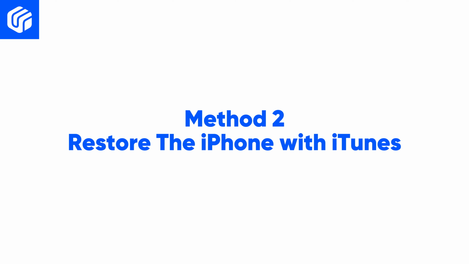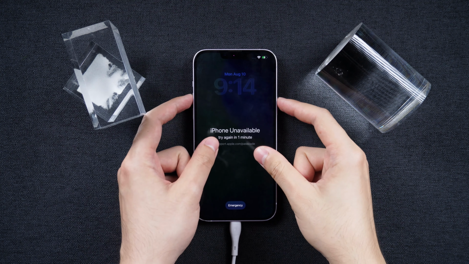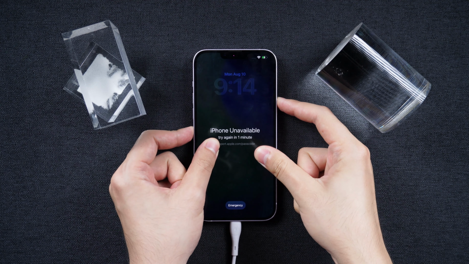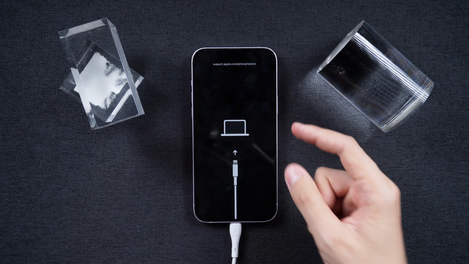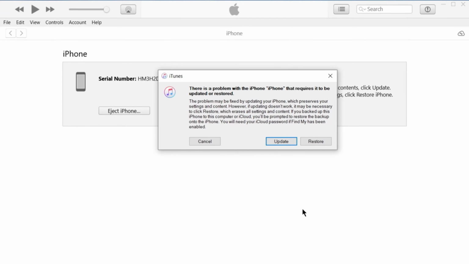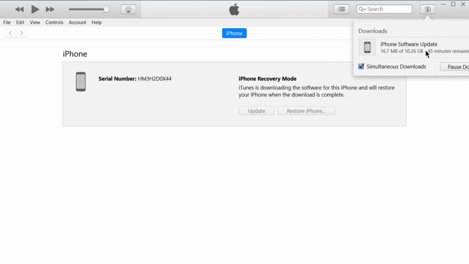Method 2. Restore the iPhone with iTunes. First, connect your iPhone to a computer. Quickly press and release the volume up button, then the volume down button, and then hold the side button until you see the recovery mode screen. Now, open iTunes on your computer. You should see a message asking whether you want to update or restore the iPhone. Choose Restore. iTunes will download the iOS firmware and factory reset your iPhone 13. Once it's finished, you can set up the device again.